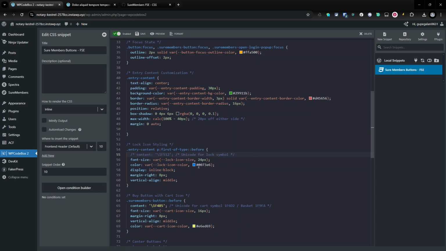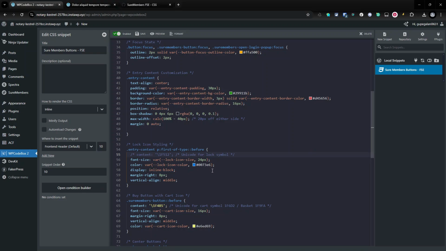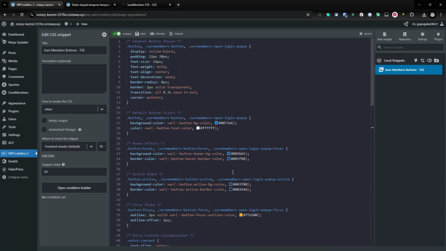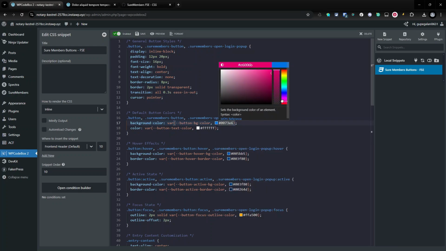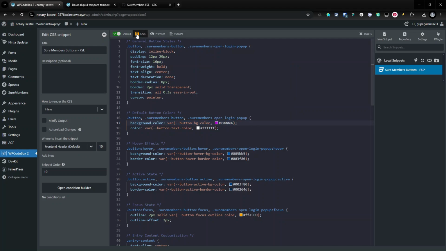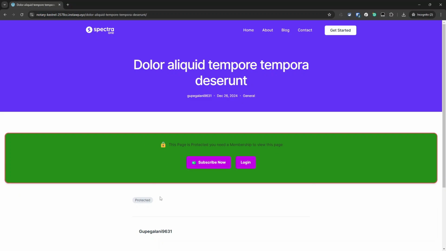So we've got that. Maybe we want to change the color of something. Maybe we want to reinstate our lock for now. And maybe we want to change the color of our buttons, which we can do. In terms of the default button color, they are blue for background, and we'll keep them as a different color. So we'll go with a pinky purple color. Go back to our site, refresh, and now we have pinky purple buttons.